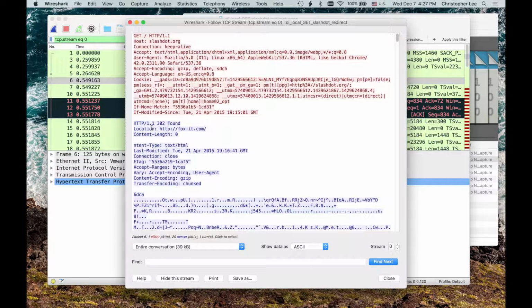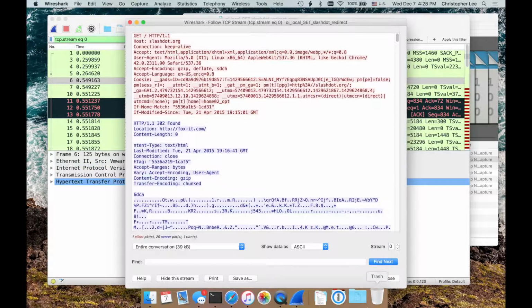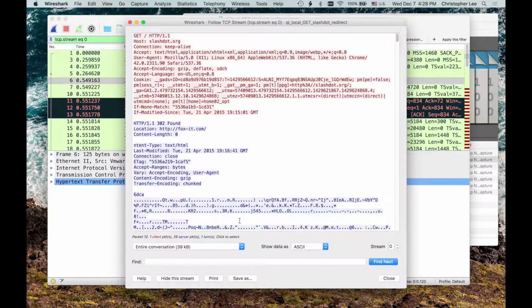If you look, the location is set to http://fox-it.com. So that is not the original site that the target was trying to visit. Also, you can note the content length is set to 0, so that way the browser ignores everything after the content length.